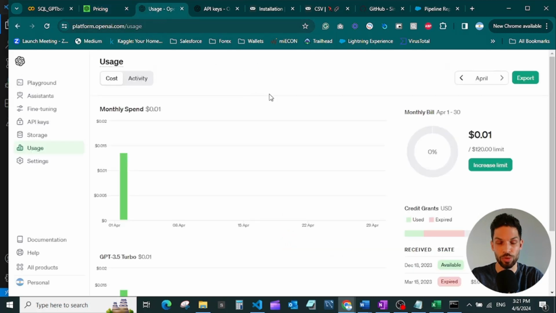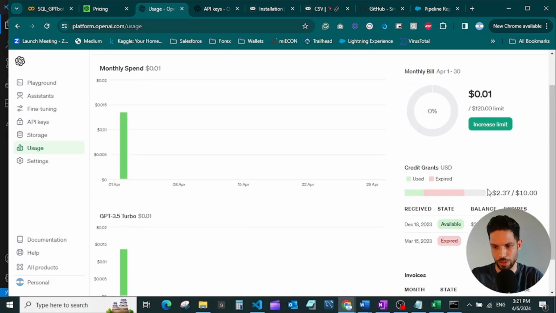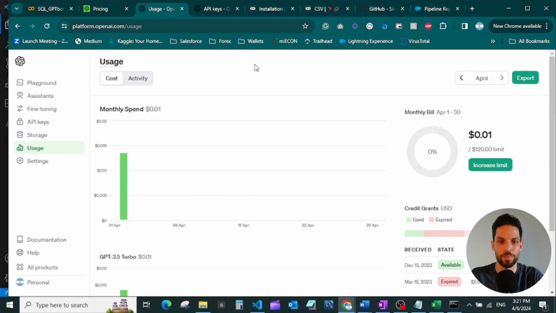You can monitor the usage from this tab as well. I've been running all my queries and I haven't even used $10 budget yet. So unless you're trying to query over a huge data set, it's not gonna cost you much, at least to play around with the model. Well, after that, you are all set up.